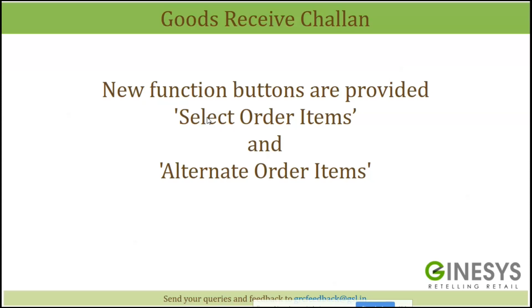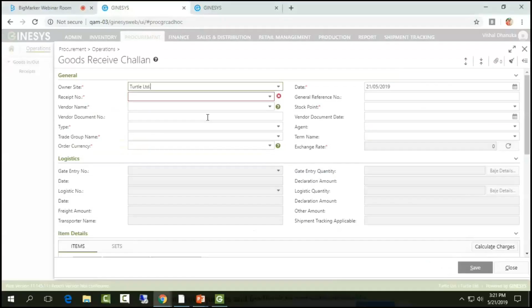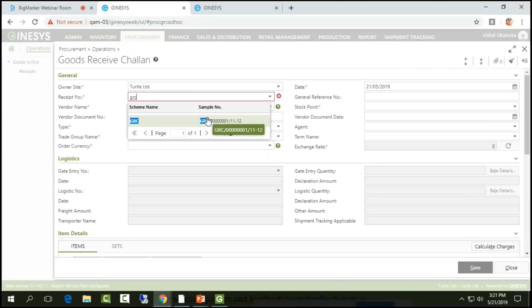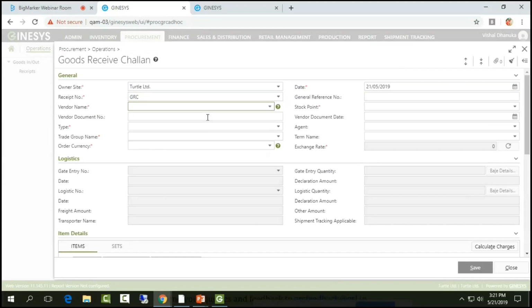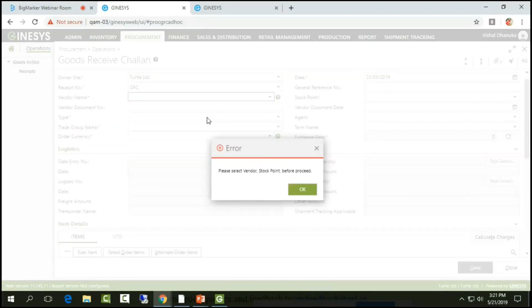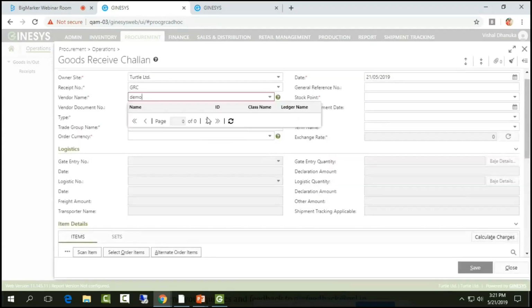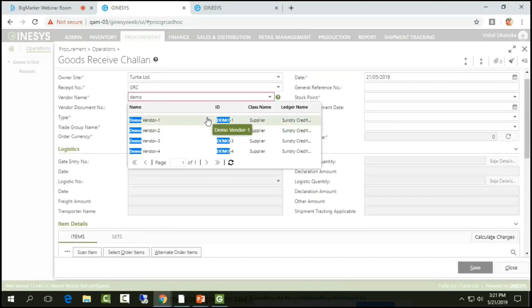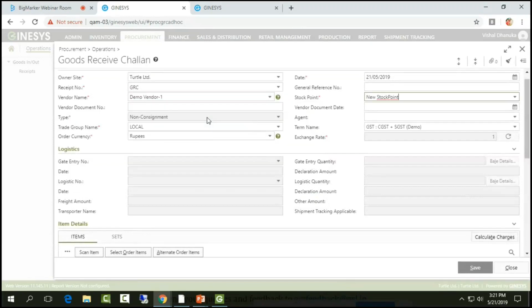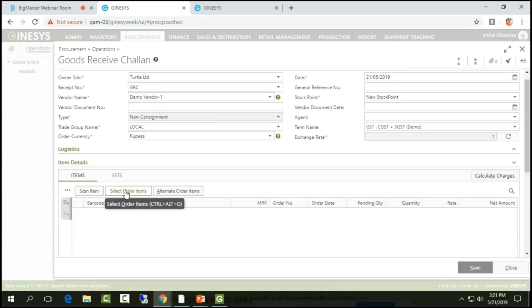Let's see in the UI screen where and how it has been added. So the document number scheme can be selected, then the vendor name. Now let's select a vendor. For the ease of this demonstration, I have already created some orders which are still pending so that we can move on without the hiccups of creating orders.